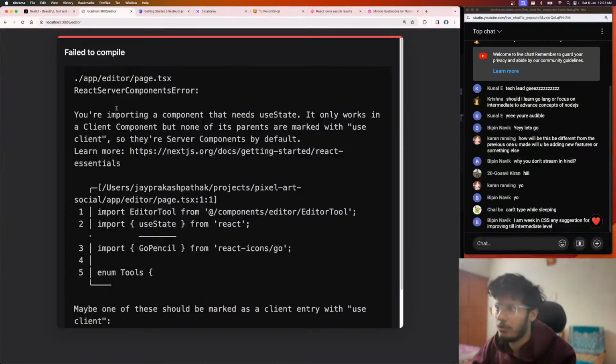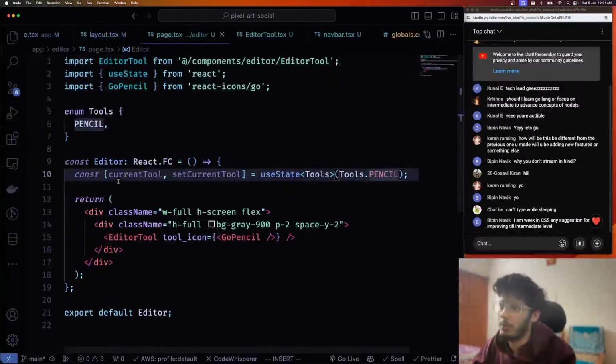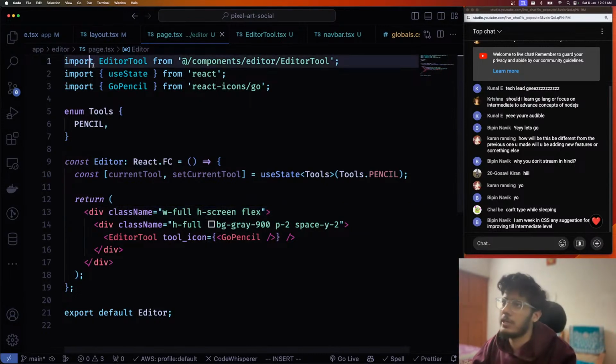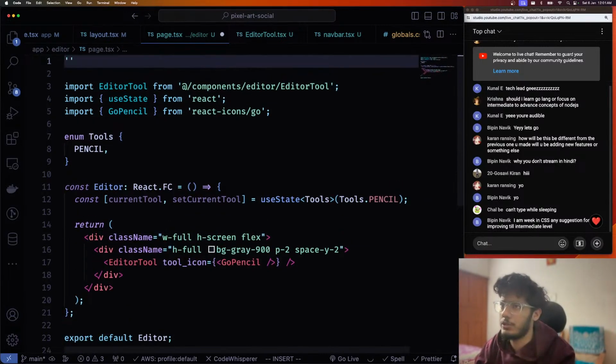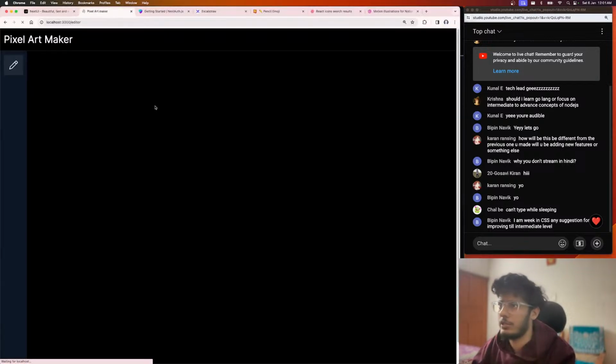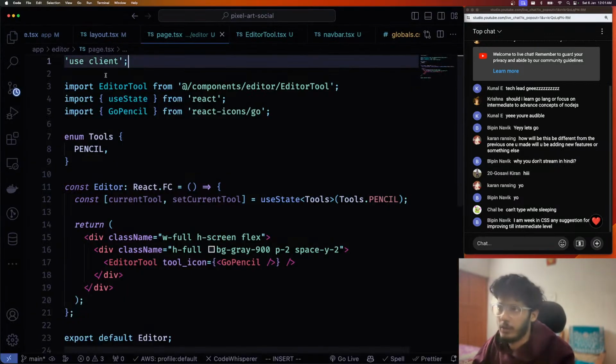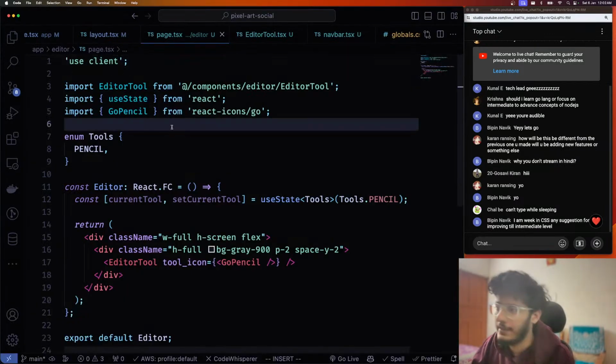Okay, so we have an app crash. You are importing a component that needs useState. Okay, the problem is useState could only be used in a client rendered component, and not in server side. So what we'll do is we'll just say "use client", yeah, that's what we want to see, and then the error should go away. Yeah, good. So we are client rendering our editor, nothing wrong with that.